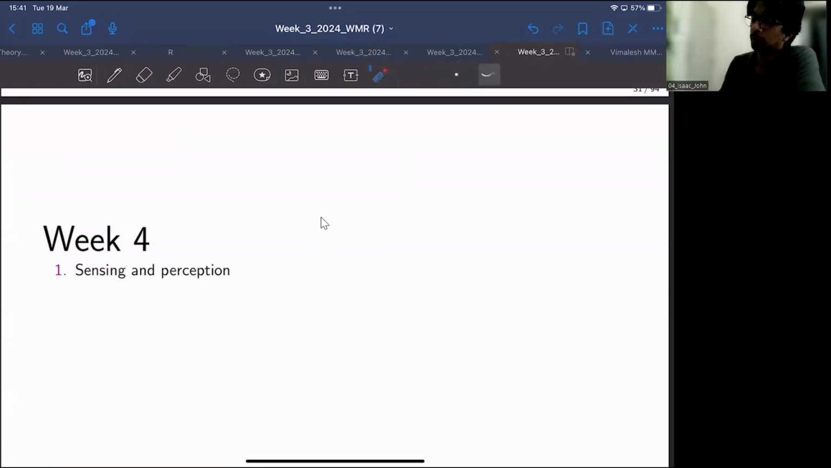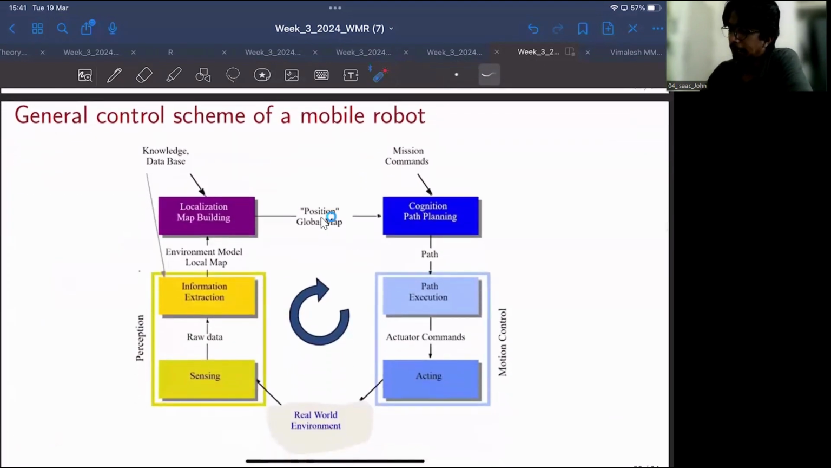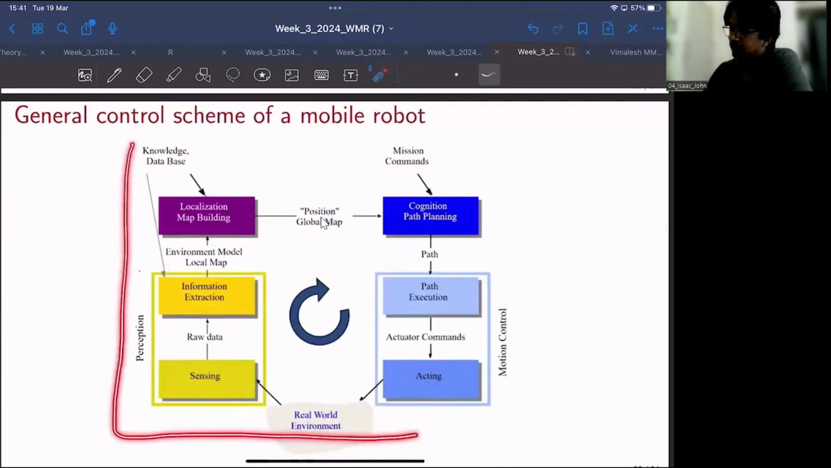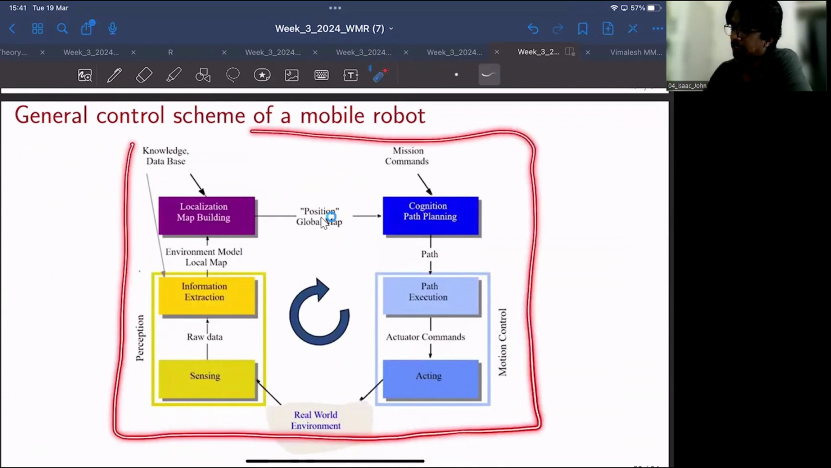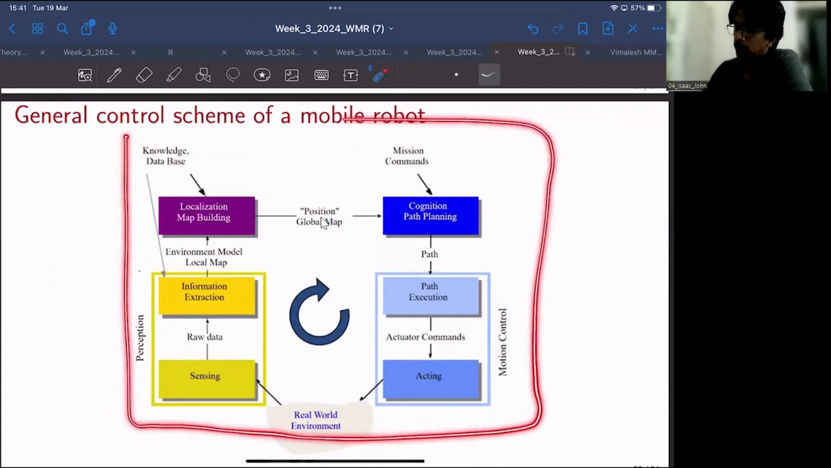So we'll first cover all the relevant topics that we have studied in week 4. So week 4 was more about sensing and perception. The different kinds of sensors that we are using, how can we classify the different sensors based on their operations and so forth, right? And we also began this series of lecture weeks 4, 5, and 6 by analyzing this general control scheme of a mobile robot.